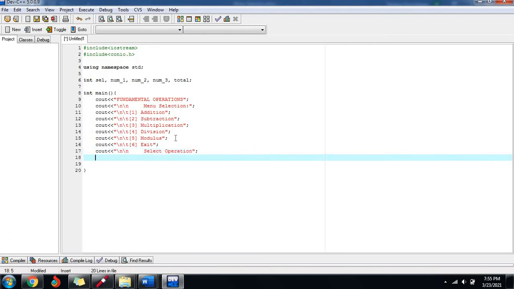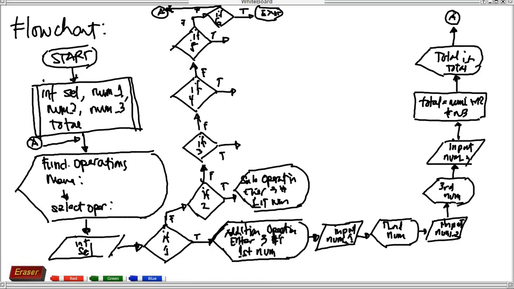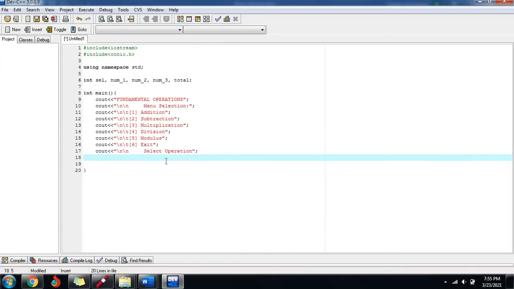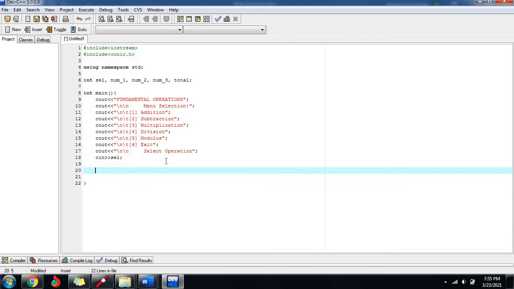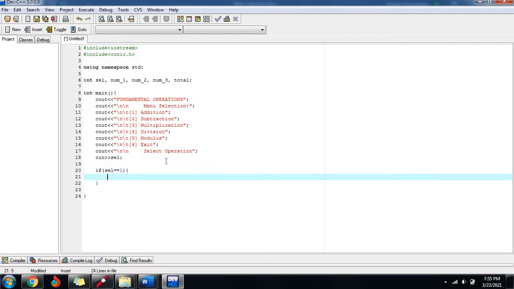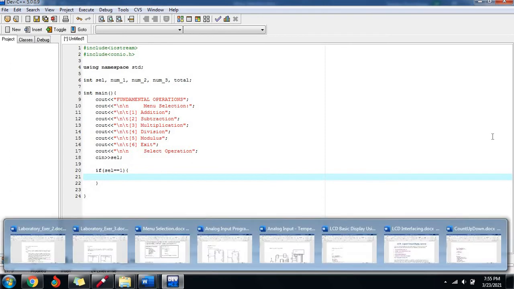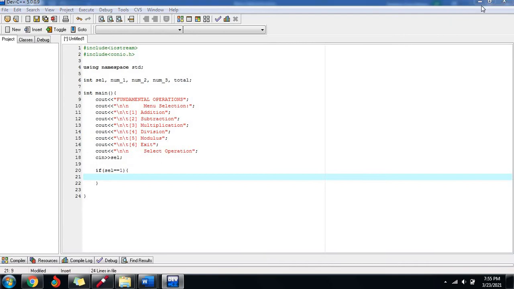And then after that, the next in our flowchart is this one. You have the input, input sel. So what we're going to do here is you have cin, and then you have sel for the selection. Now let's go to the conditional statements. So if sel is equal to 1, meaning we are going to make use of the addition operation. So what we're going to do, if we look at the output here, we're going to look at the output.